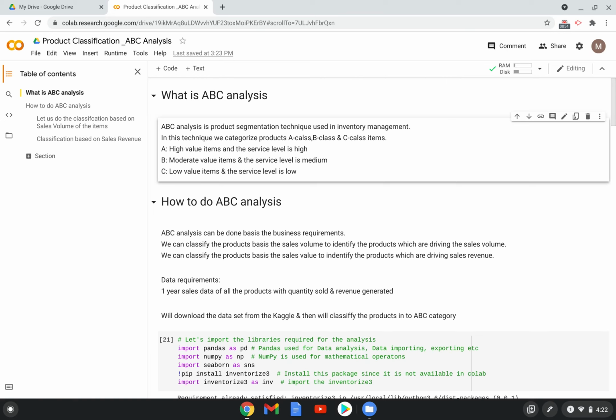For any of these kinds of situations, we need this classification of products. In most cases, people tend to use this ABC methodology with A class items, B class items, and C class items. A class items are generally high value items with high service level, and B class items are moderate value items with moderate service level, and C class items are low value items. Generally, people won't give much service level to these products because these are standard products which are easily available in the market.